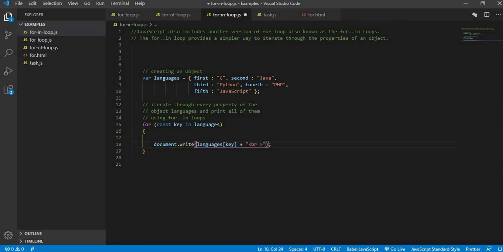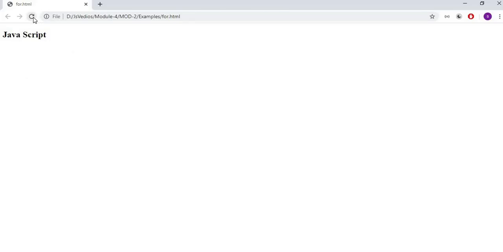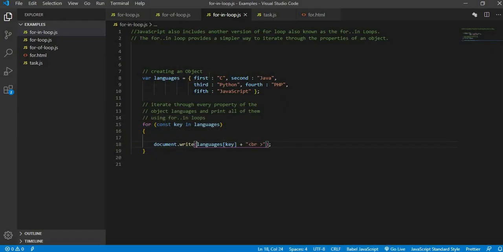I want that only the names of languages should be accessed, like C, Java, Python. When I will run this, then C, Java, Python, PHP and JavaScript will be printed.